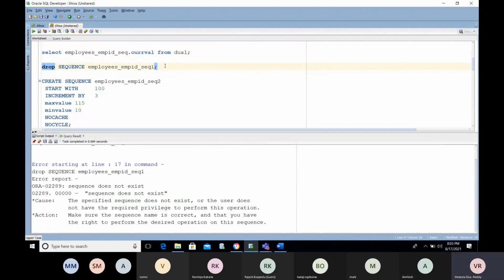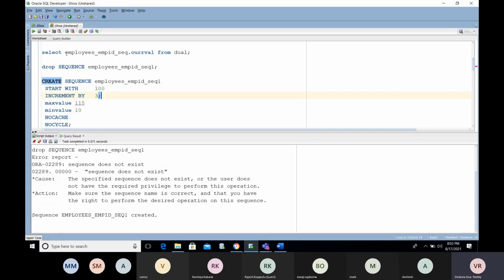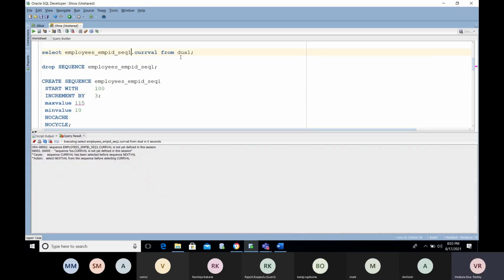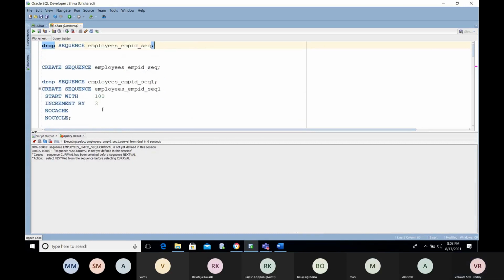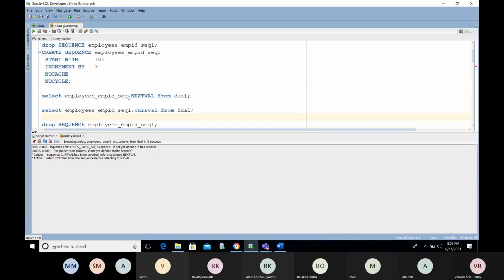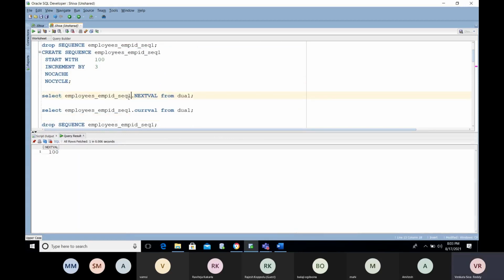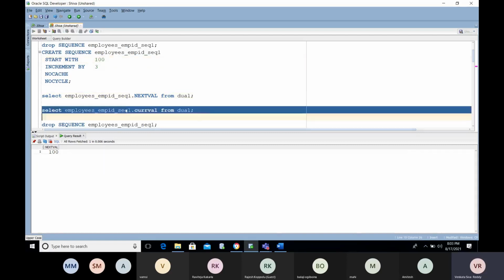I'm going to drop the sequence and create the sequence again, where I'm going to start with 100, increment by 3. Okay, start with 100, increment by 3. Now you observe what will happen here. I'm going to use the current value. It is not yet defined, so I'm going to define it here. Now the sequence started with 100, because I have mentioned that my sequence needs to start with 100. Okay, now we'll see what will happen if I use the next value.